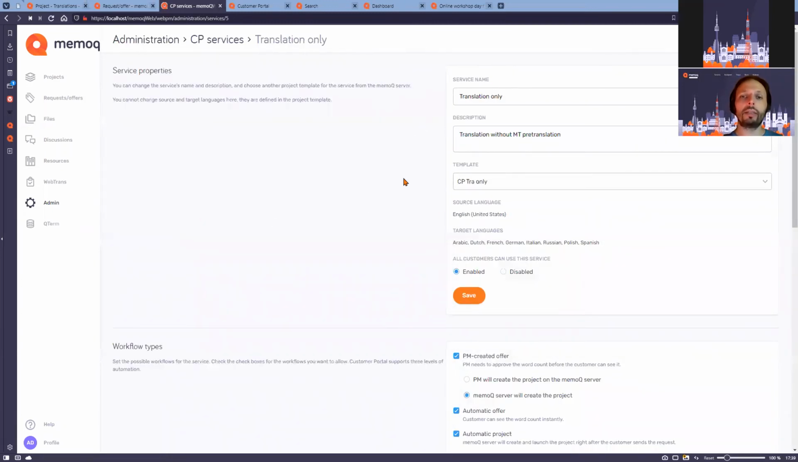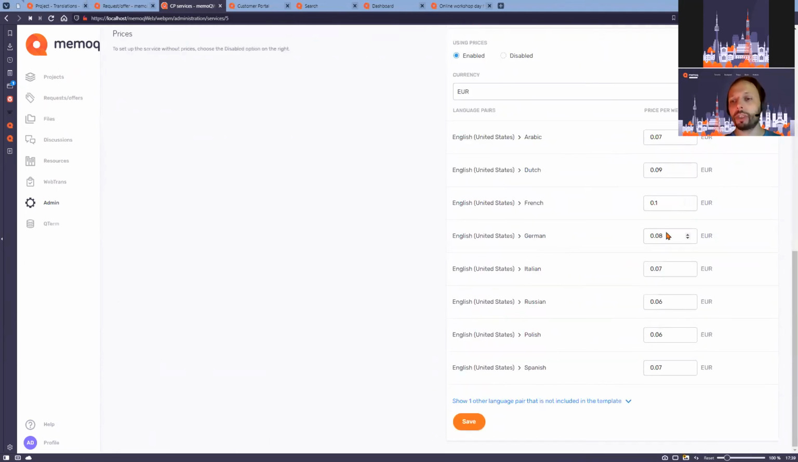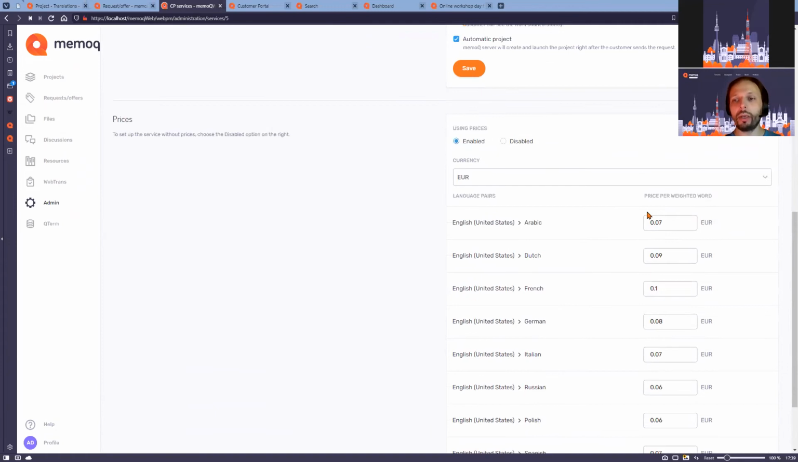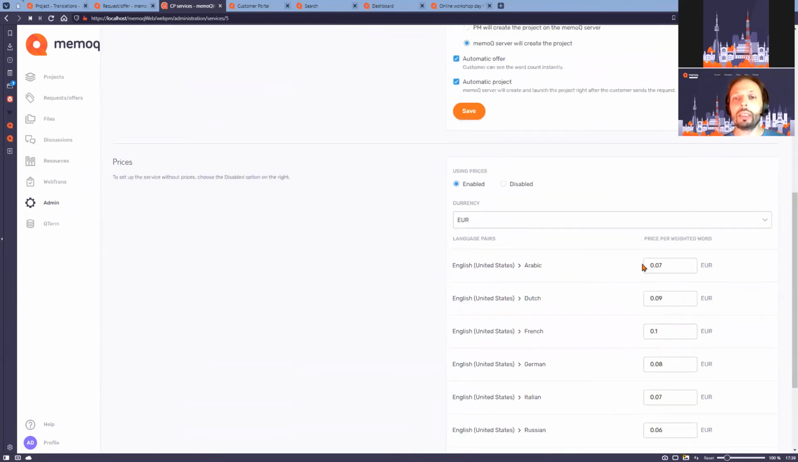Inside the definition of a service, we have the service name and the description. And then the most important element is the template. Once we use the template here, it will also take the languages defined in the template. And that will also allow us to define, for example, rates for a language pair. You could create your own currency here, right? I have just euro, but it could be, I don't know, US dollars or Japanese yen, for example, and you could create the ones that you need.